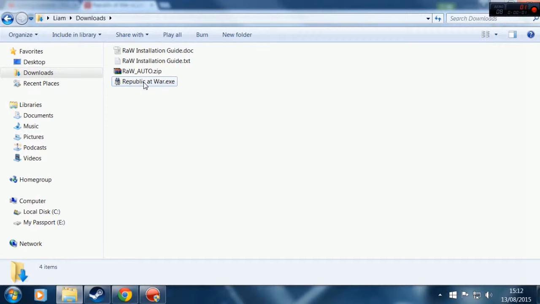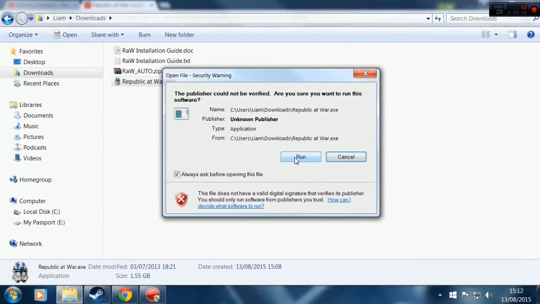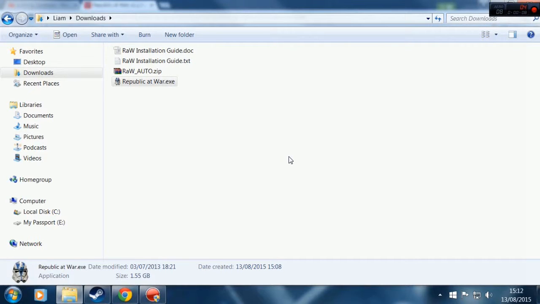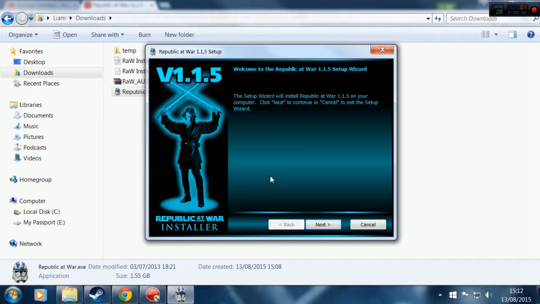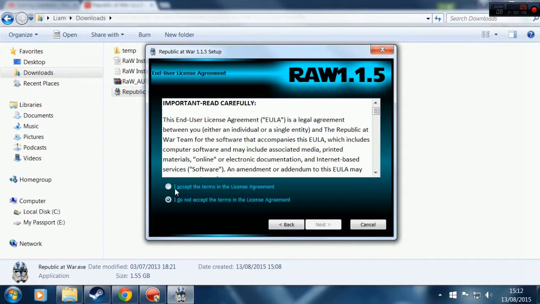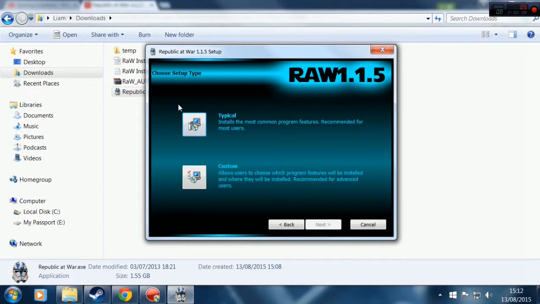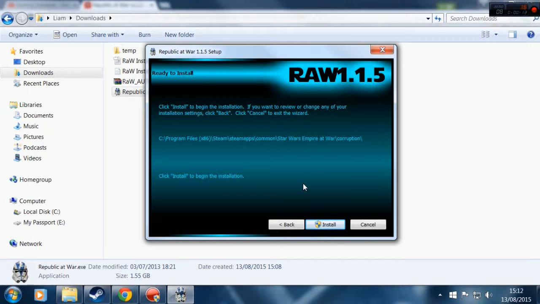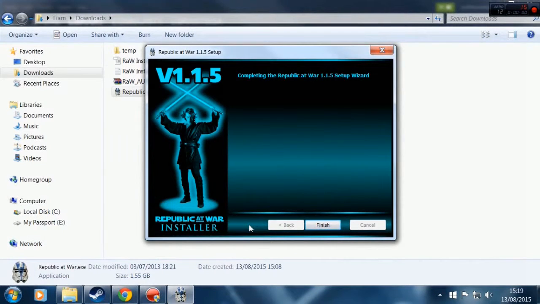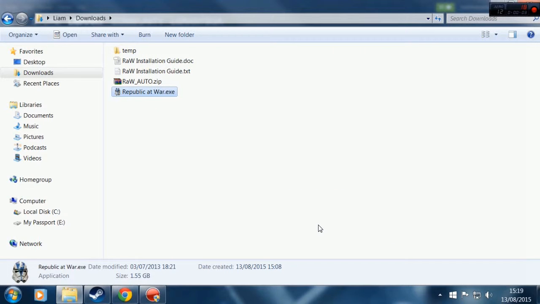Now that these files are unpacked, we can run the installation executable to begin installing the mod. Simply follow the procedures all the way through. Accept the terms of the license agreement to progress, and select a typical install of the game. If you are running the Steam version of this game, it will install in Program Files x86, Steam, Steam Apps, Common, Star Wars Empire at War, Corruption. If you are running the disk version of this game, the installer will automatically find the file in which it needs to place the mod. Begin your installation. Now that the installation is finished, we can go ahead and launch the mod.